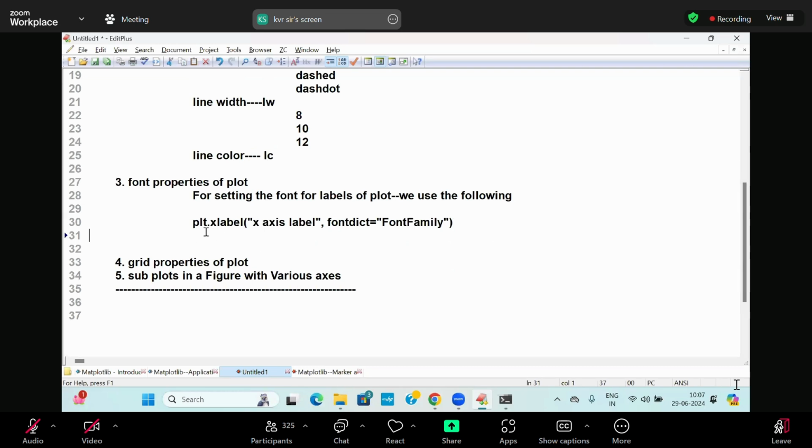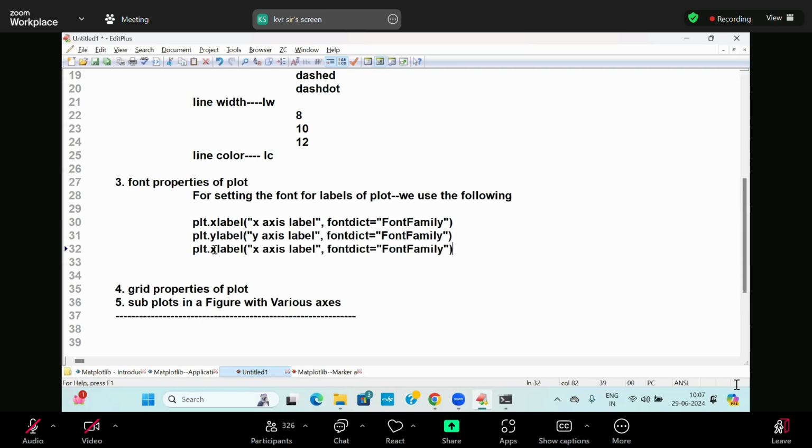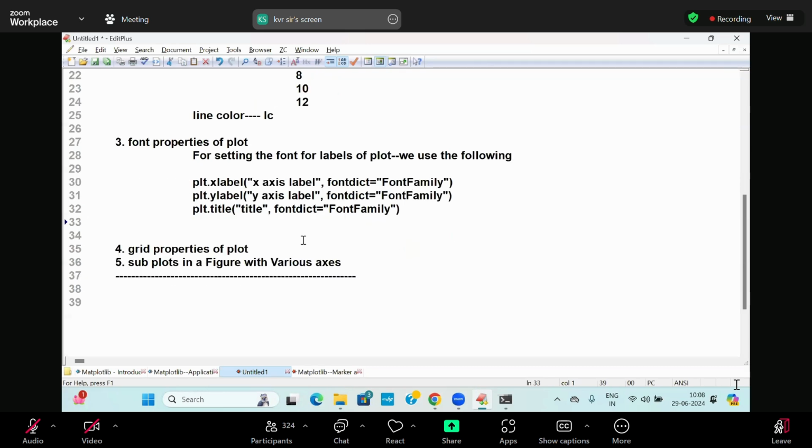The same thing applies to the y-axis label also, ylabel, and the title also. Even the title I can go for, the title of the graph. Fontdict, font family I can write. So how to mention it?